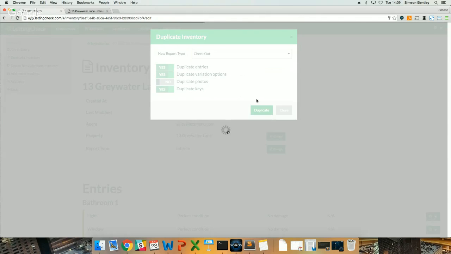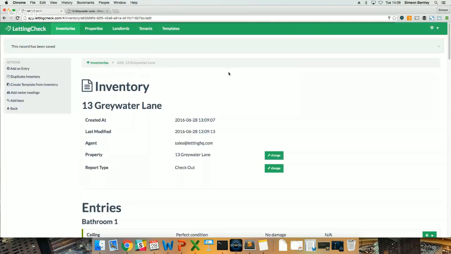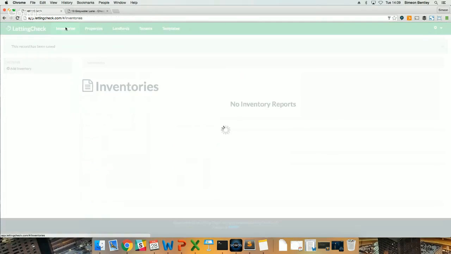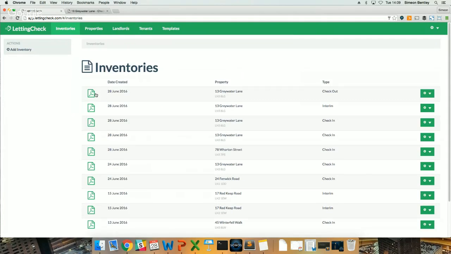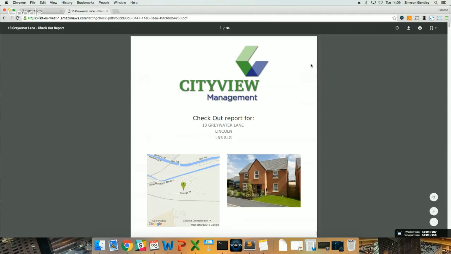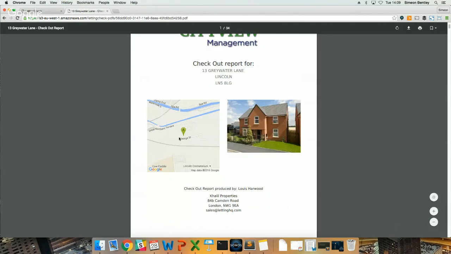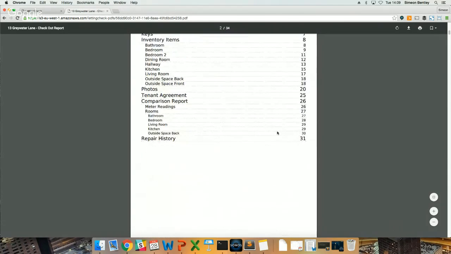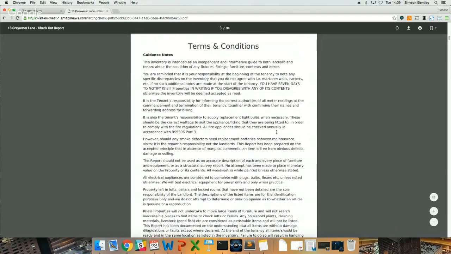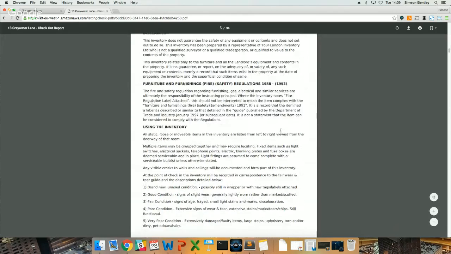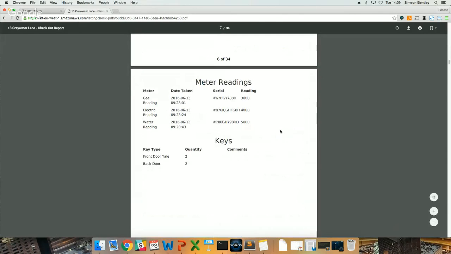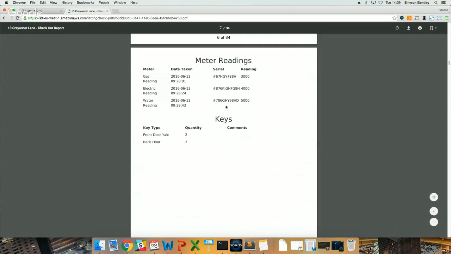Now, once we've completed the reports, we of course need a PDF report of it. And this shows us everything that's been recorded in the inventory. So if we click on inventories and we would click this green button on the left, and this will take us to this page. So we can see we have the location and a picture of the property. We've got the terms and conditions. If we scroll further down, we come to the meter readings. You can also see a list of the keys there.